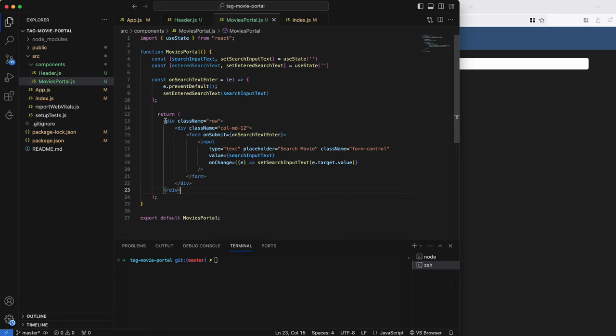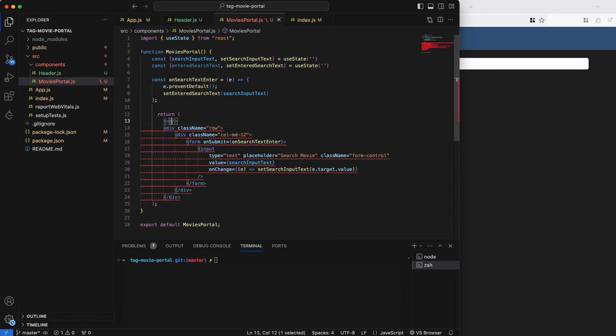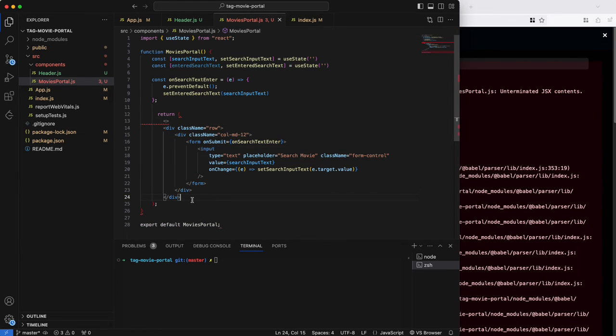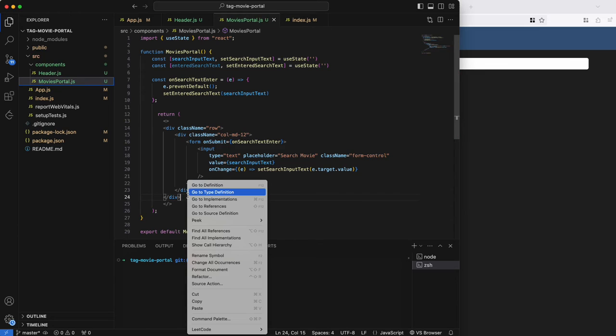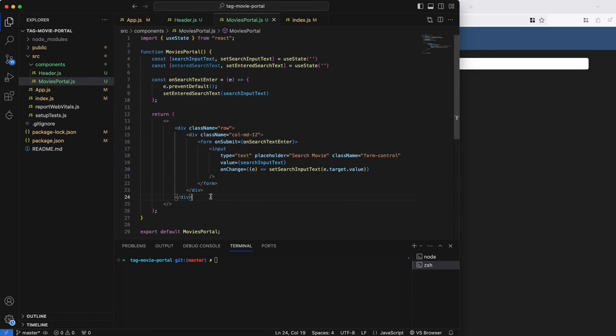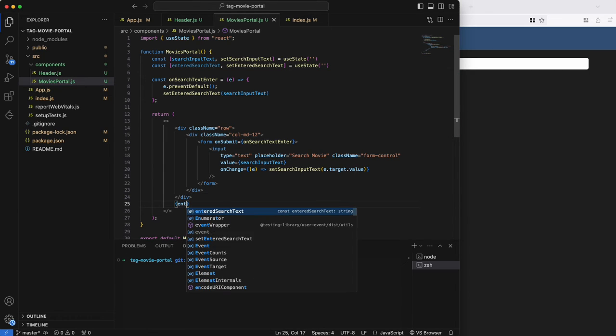Now remember, React doesn't allow multiple components at the top level to be returned, so we're going to wrap this in what we call a React fragment. So it's just one component at the top. And then over here, I'm just going to show the entered search text.